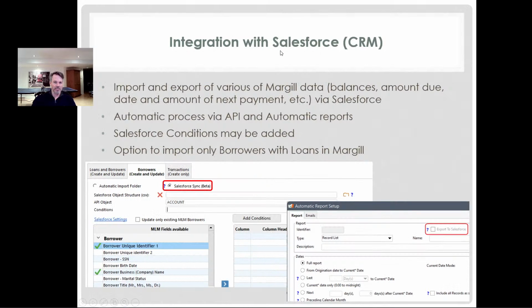Other things: integration with Salesforce, to import and export various data, Margill data, balances, amounts due, whatever, via Salesforce. It's an automatic process versus API, and automatic reports. So if I want to import data, I would use the Salesforce sync here. If I want to export data, then I would use the automatic reports. And notice we have a little button here that says export to Salesforce. And there's detailed documentation on this.